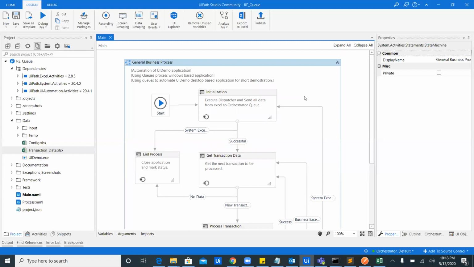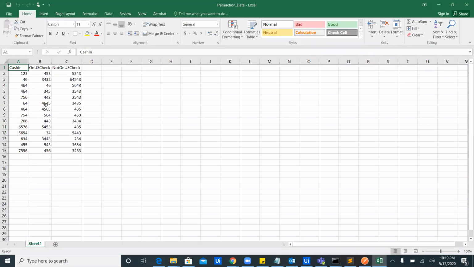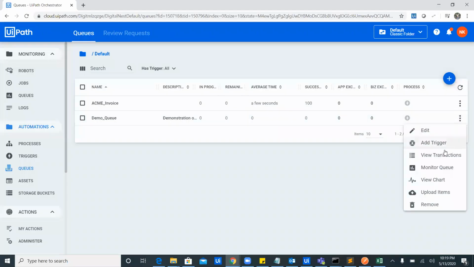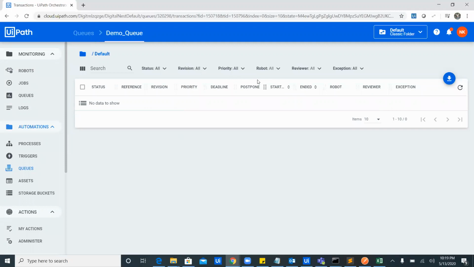So isn't it wonderful? Here I have a demonstration today to show you how a Windows-based application can be automated. And also I have utilized Orchestrator Queue in addition to the REFramework. So let's execute. What we are going to do is pass all of these transactions to the Orchestrator Queue, which we have right here. So let's open the queue. As of now, the queue is empty.